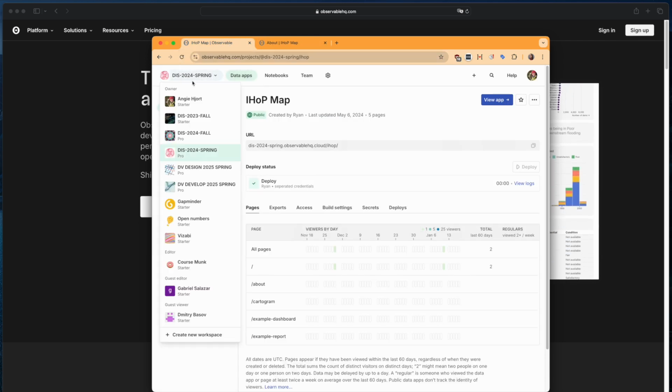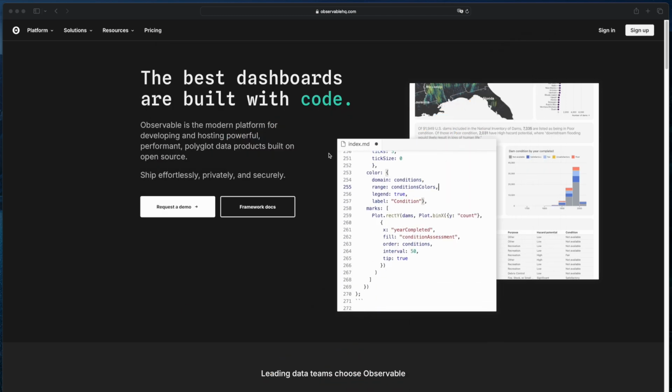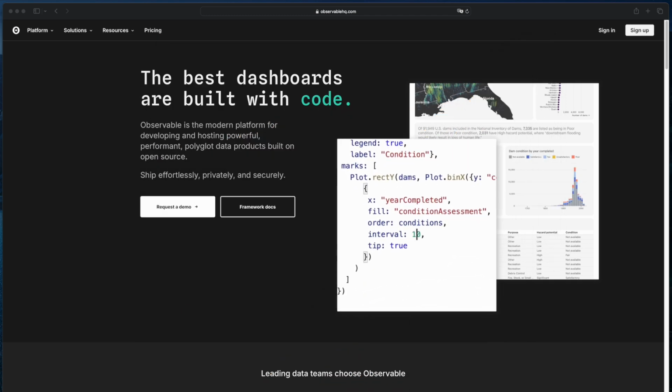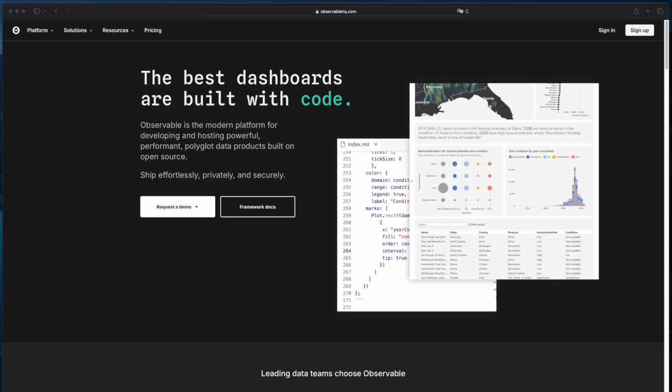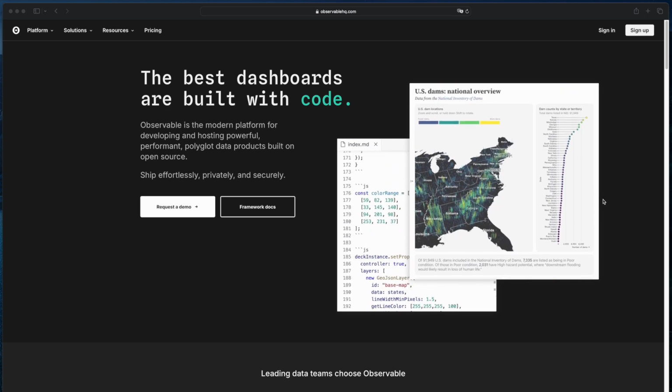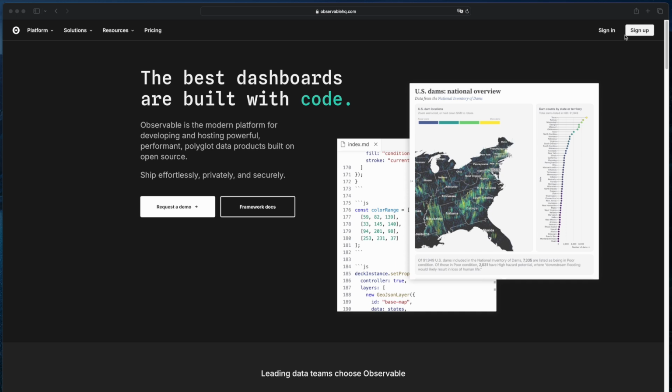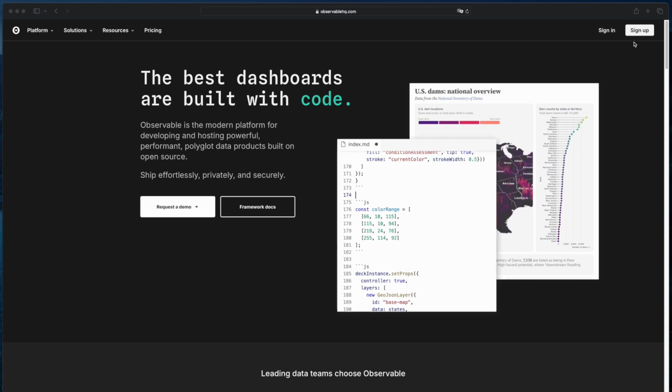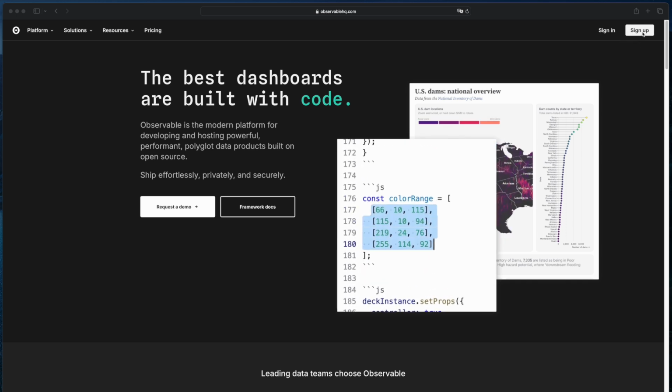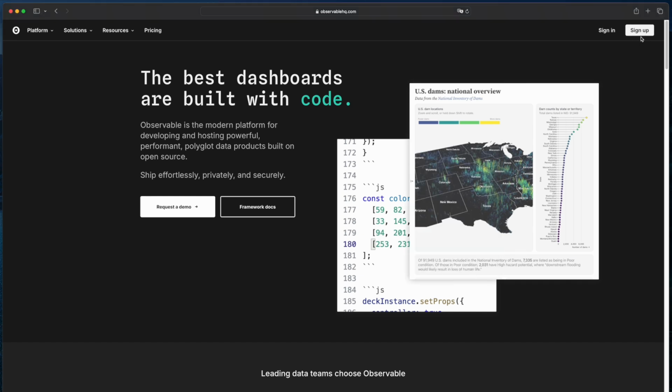So as you can see, I have this many workspaces that I'm working with. I am using this platform, Observable, quite a lot. I'm using it for data analysis, data transformations, prototyping, making charts, making graphs. So today I'll show you how to get going and start doing that.